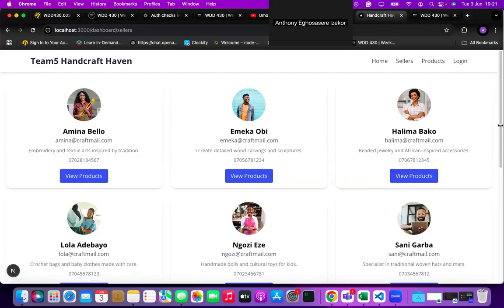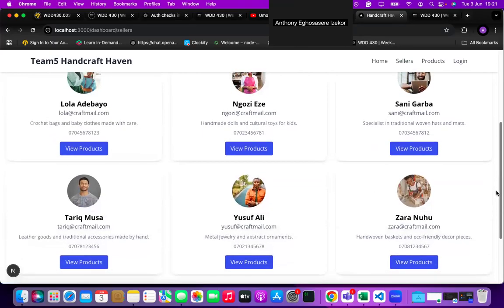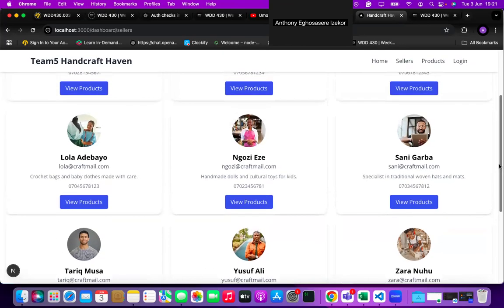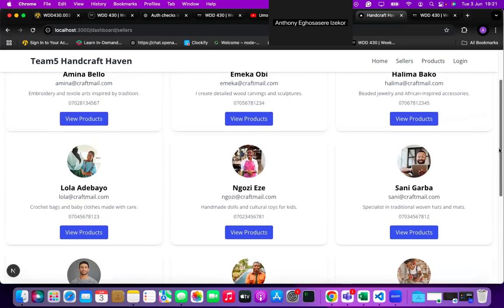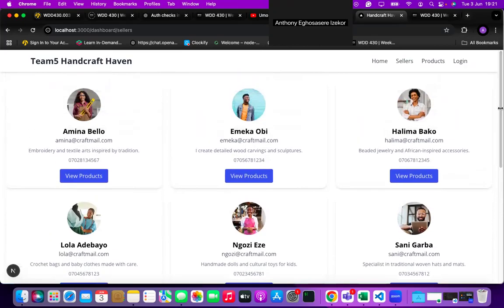In this, we can see all the sellers and their details. It is assumed that if you want to make a purchase, this is not a full website where you can have payment. It's too complex. So the number is there. If you want to purchase from Ngozi Eze, just call the number. That's my own assumption, right? Since it's not part of the requirement to create payment features, and we don't have enough time. And so this is the sellers page.